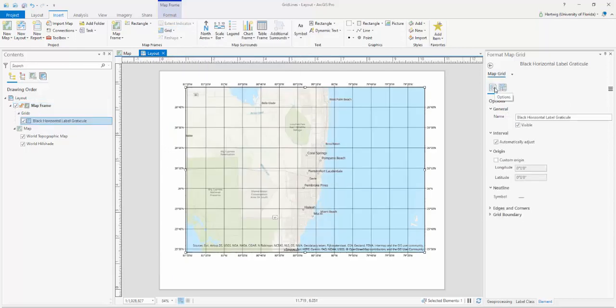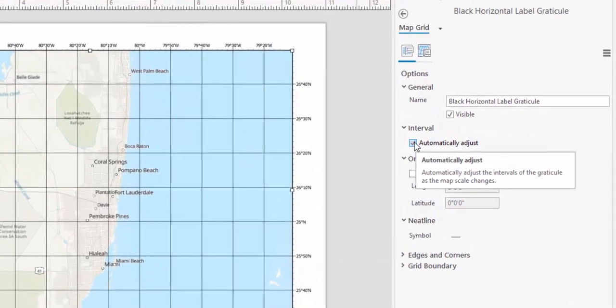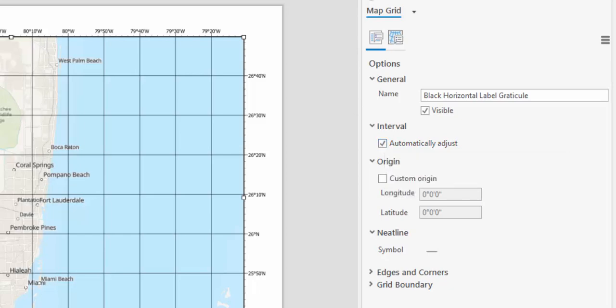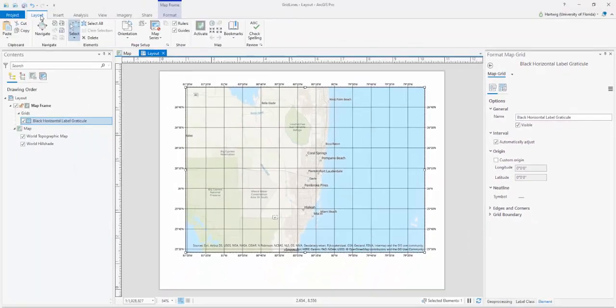So on the right side, we have here some general options. One important option is to turn on or off the automatic adjustment of intervals of grid lines and labels. If it's turned on, this means that once you zoom in to the map or zoom out, the interval, that means how many grid lines or labels are shown, is automatically adapted to the zoom level.